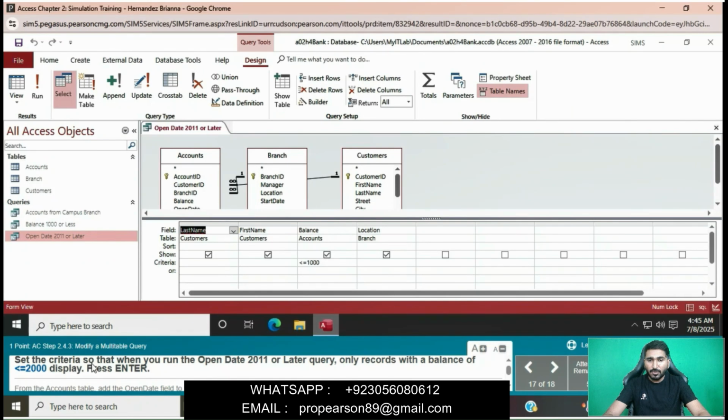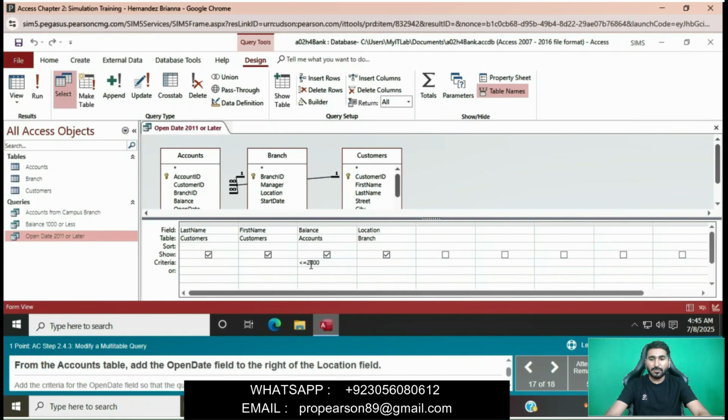Set the criteria so that when you run the query, only records with a balance of less than or equal to 2000 display. Press enter. From the Account table, add the Open Date field to the right of the Location field.